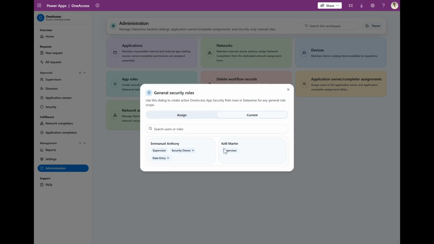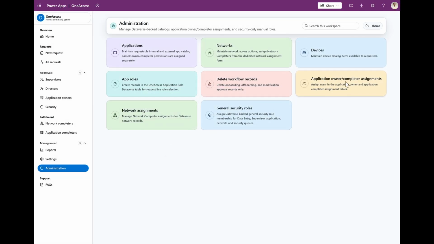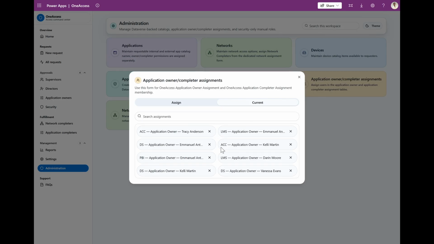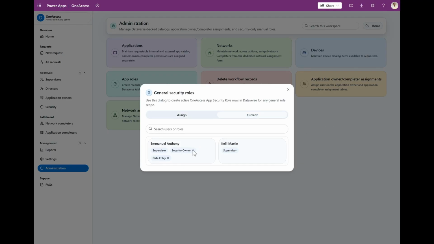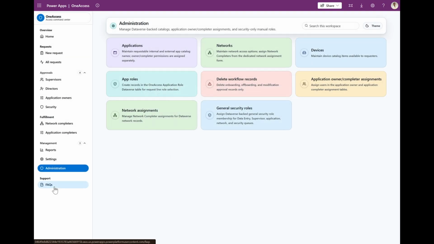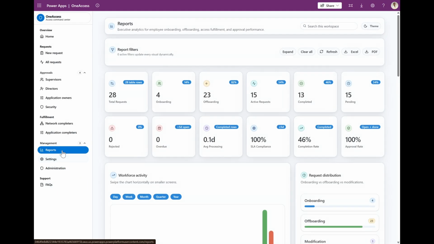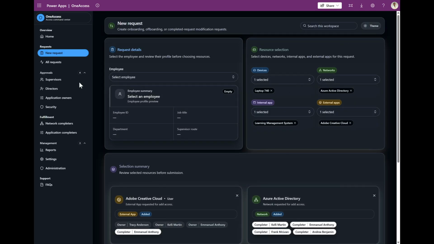So you can see that Martin is only a supervisor. Martin is a supervisor in addition to being an application owner and an application completer. So those two are gotten from here. As long as you are assigned a completer or an owner on this part, you get those privileges. Okay, and then these two are the ones that are assigned manually: security owner and the data entry owner. So that is all. And also this application works fine with dark mode.